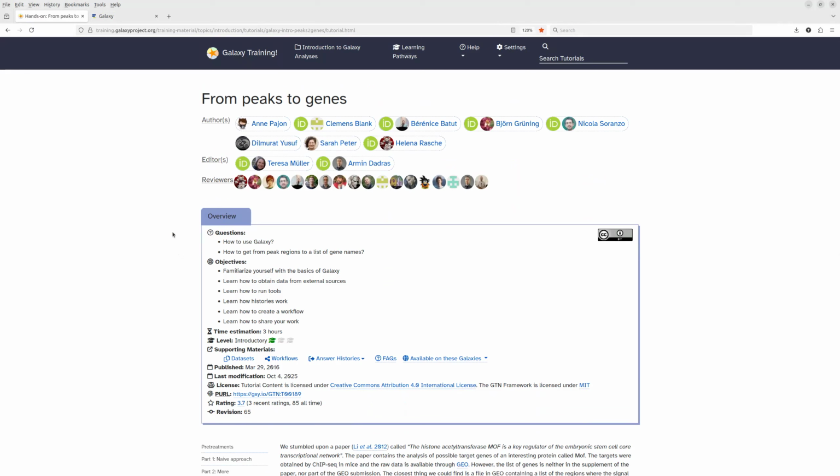So as I said, today we're going to learn about Galaxy. But to make it more fun, we have a scientific question within that video, which is to get from peak regions a list of gene names. But as I already said, the main objective is to familiarize yourself with the basics of Galaxy. So how to obtain data from an external source, how to run tools, how the history works, how you can create workflows in Galaxy, and how to share your data.